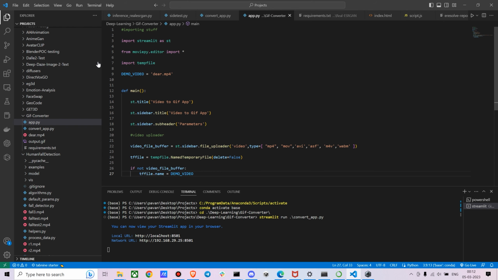I think I did not mention the demo video, so just create a variable for the video you want to play at the start, right? Like before uploading anything, you want a default video. You can just create a variable for that and do the path for your video, right? So I'm creating this file under this folder called GIF converters. So I have a video called dear.mp4, and here is the file path for that.